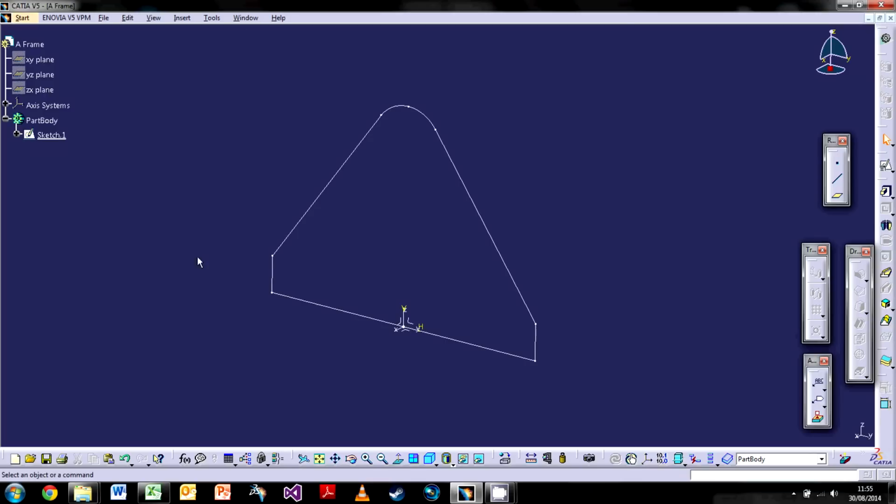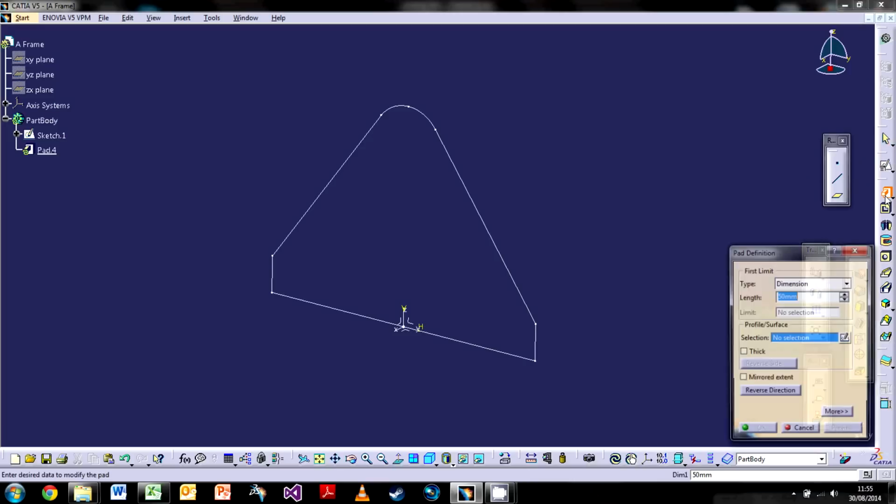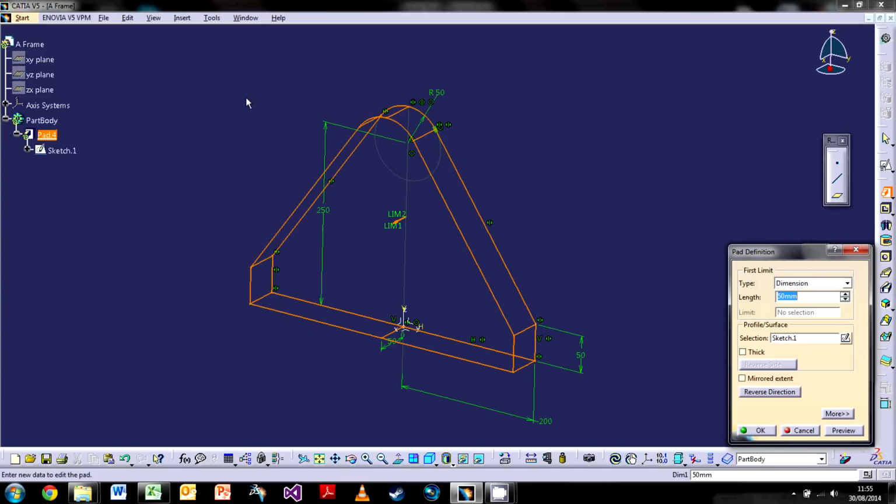So we've got our sketch here from last time. I've made one or two very slight adjustments to it. First things first, we're going to pad it out. So I'm going to choose the pad icon over here. I'm going to select my profile as this sketch here, the sketch we did last time. And I'll delve a bit more deeply into this here.